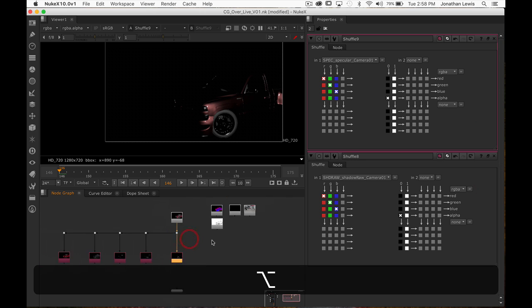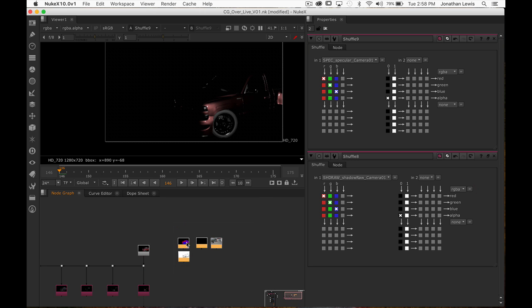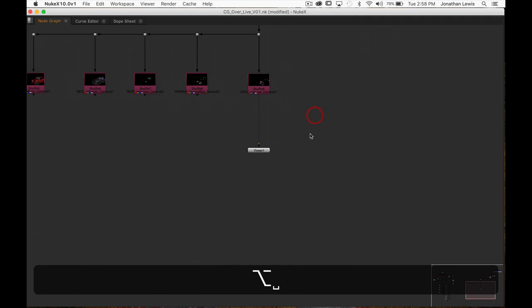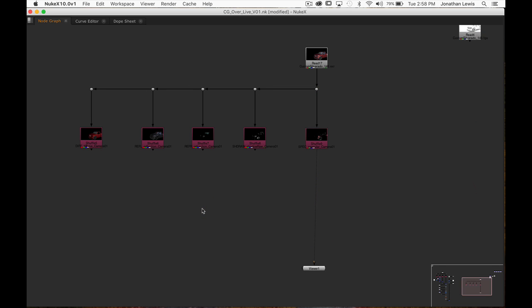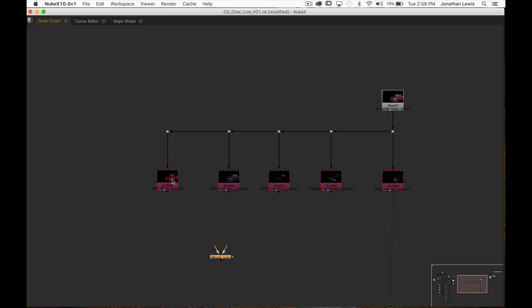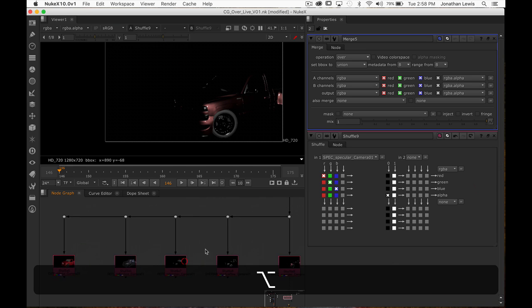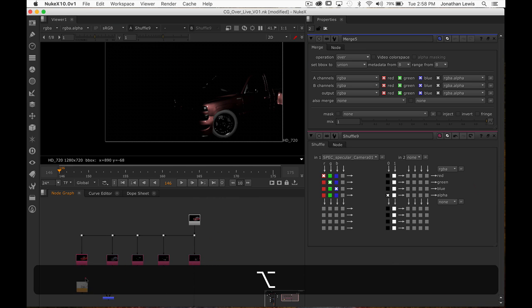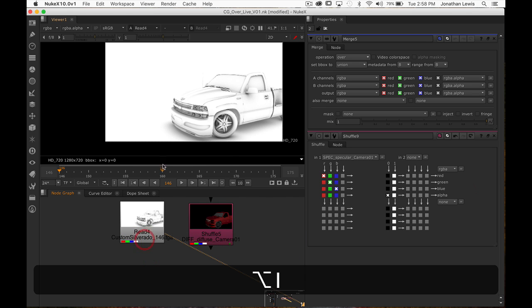Okay, so we've got our car. Let's go ahead and start doing our composite. What I'm going to do is create a merge, and before we merge, we need to look at our occlusion here. We're going to use this occlusion pass twice. We're going to use it once on the car and then once on the background.